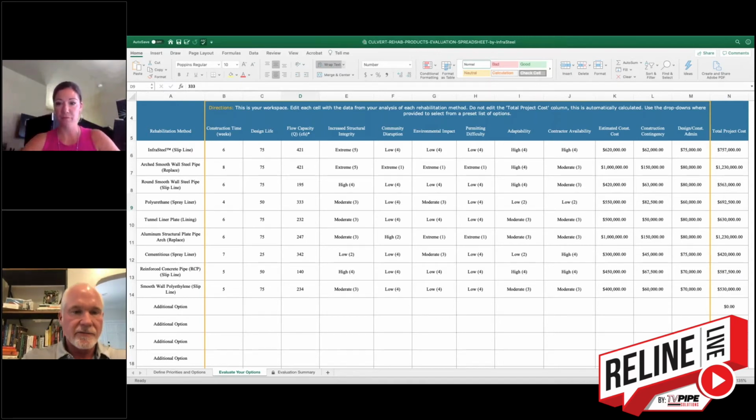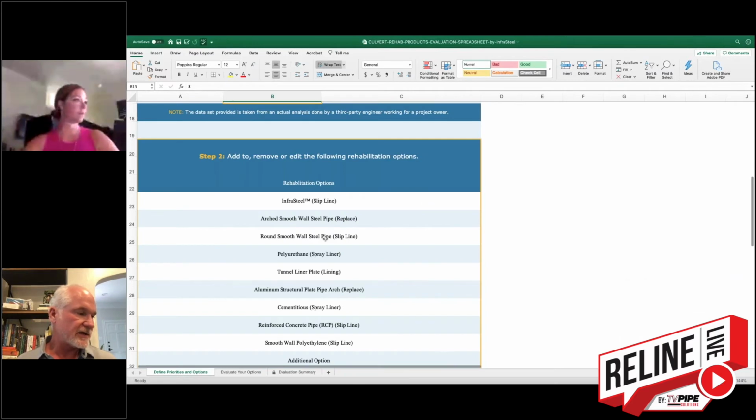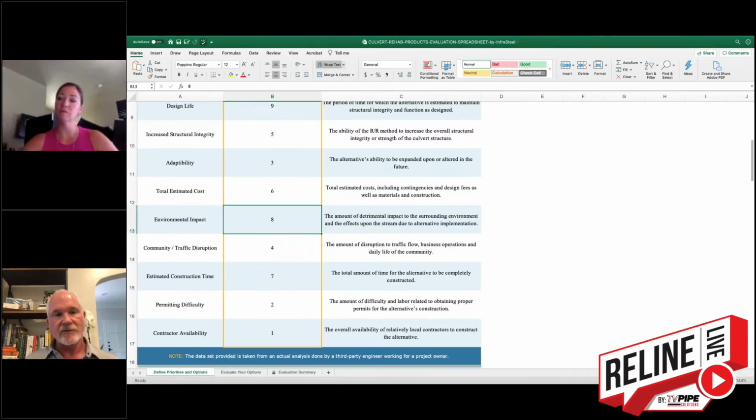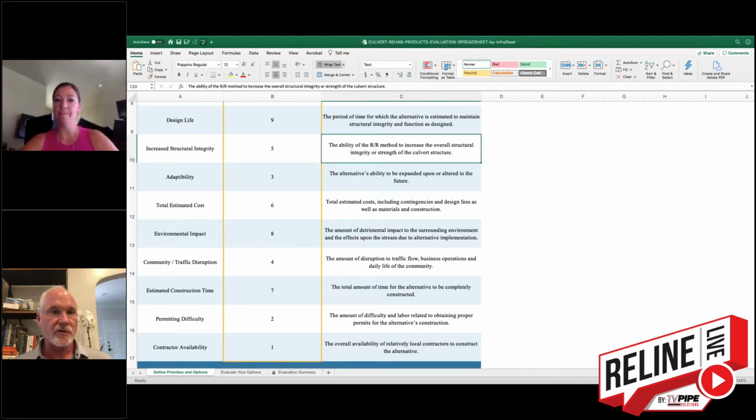Well, I think if you go back to the first page, when we put a value on structural integrity from 1 to 10, if it was a parking lot, maybe that would be a lesser value than in this situation. When it was ranked, increased structural integrity was an 8. If that's not as important, that's where that would factor in. So you could put a lower value on that if you wanted to.